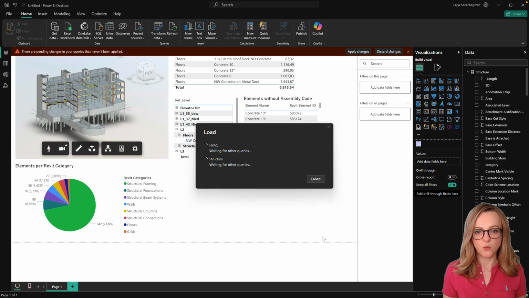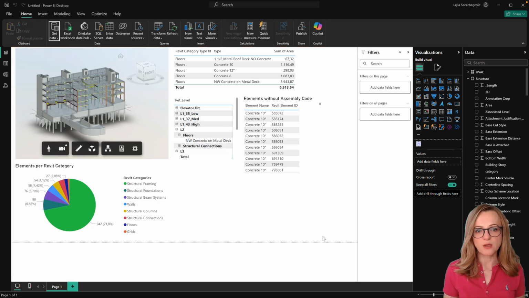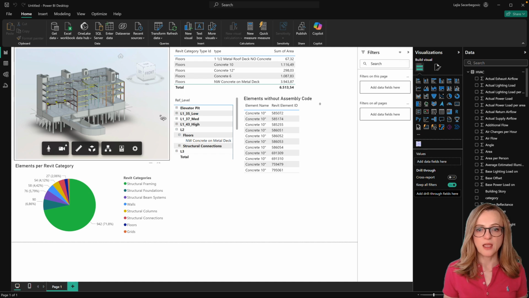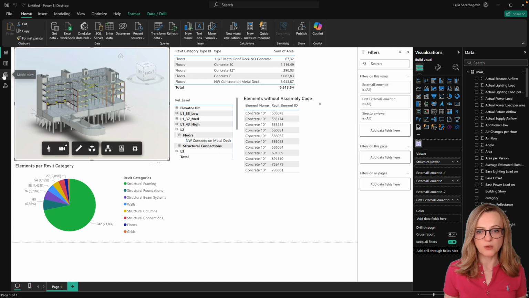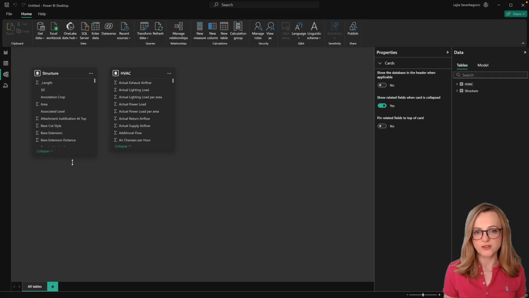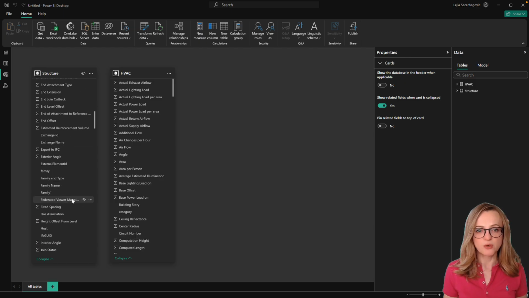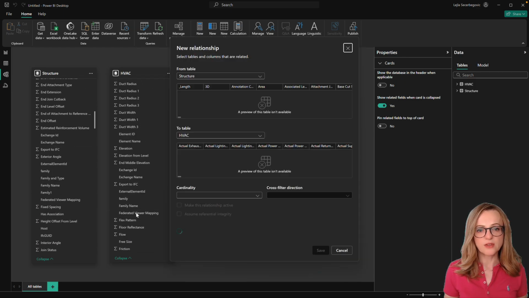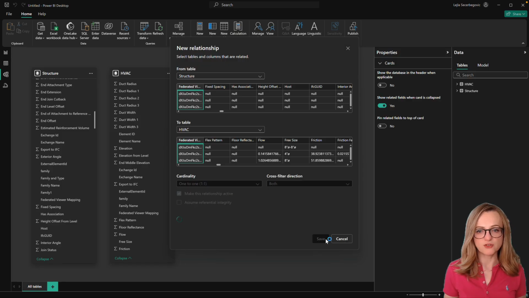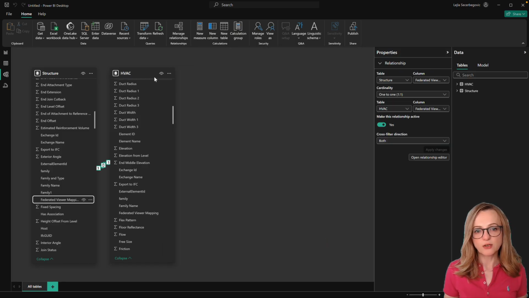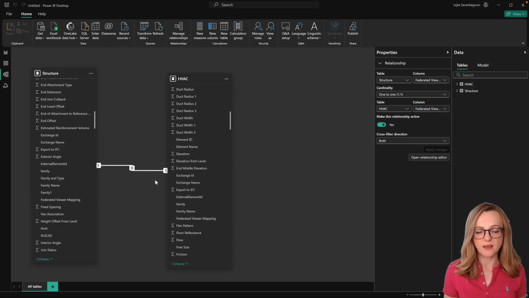Once the HVAC model is loaded, we can start populating the visuals with its data. We could also pull in a second viewer to visualize the HVAC model in the same way as we did with the structural model. However, I want to have an aggregated view and see HVAC and the structural model in the same viewer. For this, we will need to create a relationship between our data exchanges, and that's actually very straightforward. For this, we will need to switch to the model view, where you will find both data tables representing our data exchanges. Look for the federated viewer mapping in both tables and drag one of them onto the other one. Simply confirm the default settings recommended by Power BI and you are done.